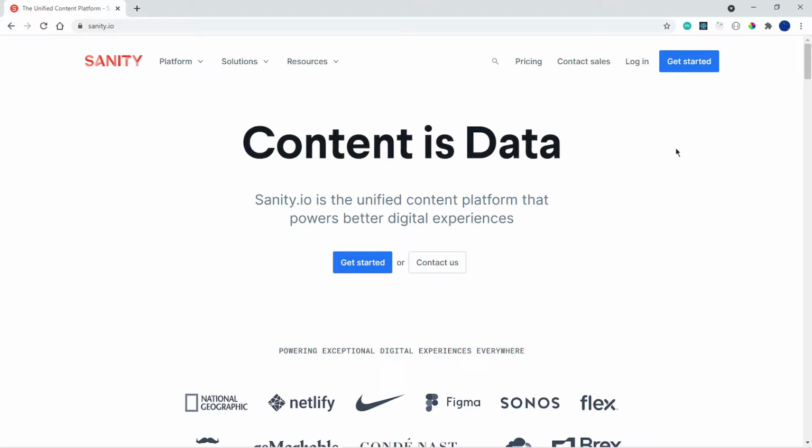Hello everyone, today we're going to build a blog using Sanity, which is a headless CMS, and ReactJS. So let's get started.